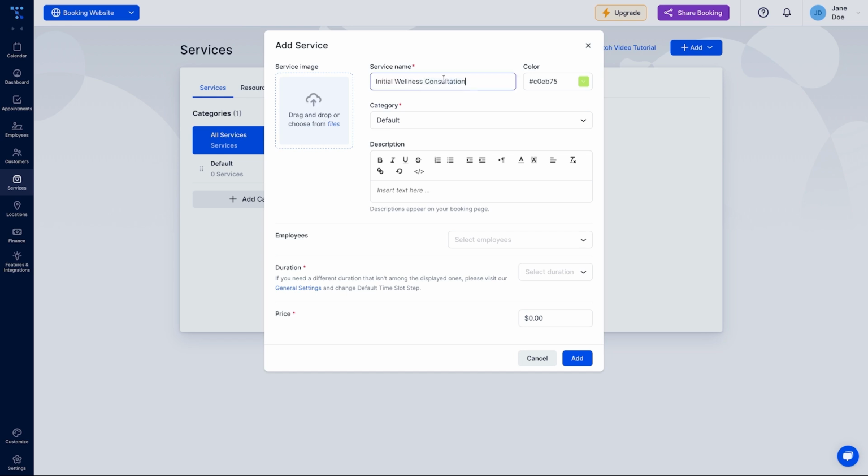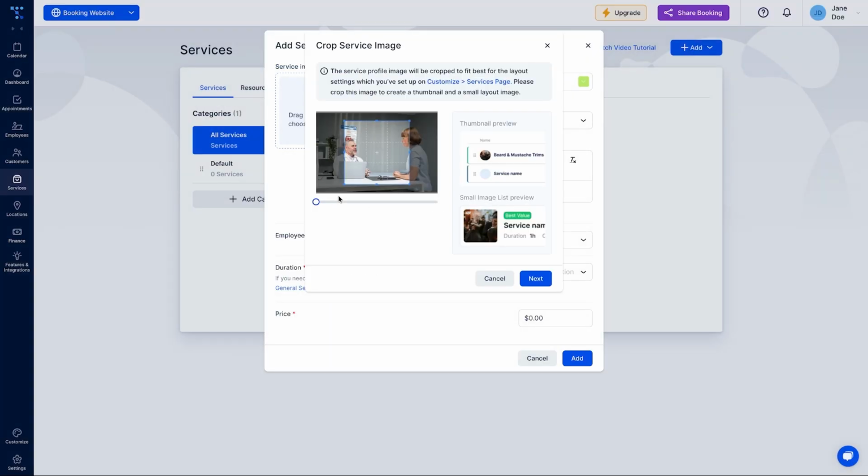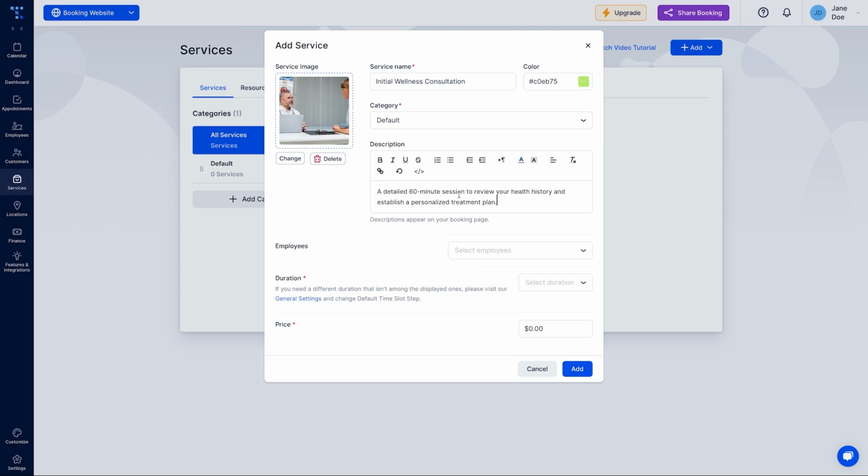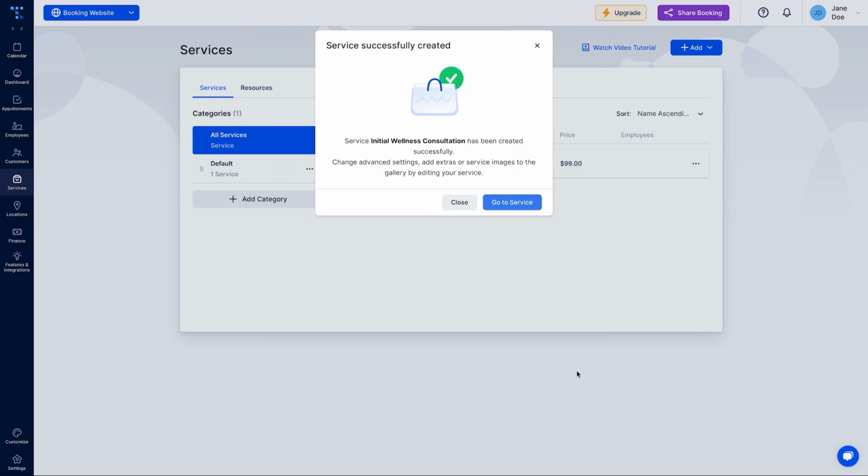I'll name the first service Initial Wellness Consultation. I'll upload a photo to illustrate this service. In the description field, I'll explain a detailed 30-minute session to review your health history and establish a personalized treatment plan. For duration, I'll click Duration and set it to 30 minutes. I'll set the price to $99.